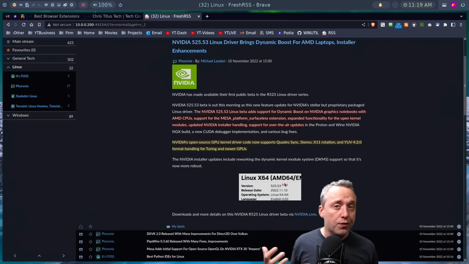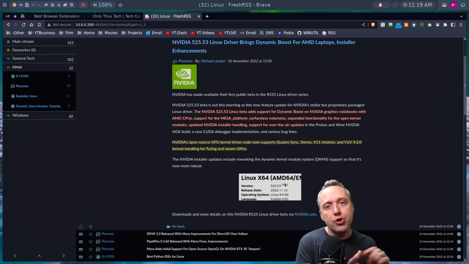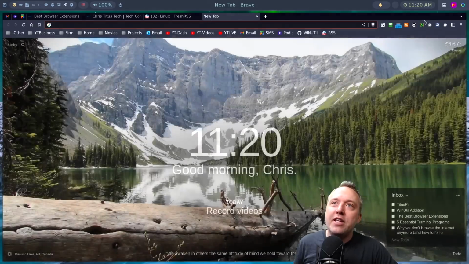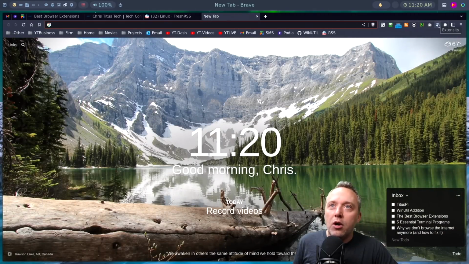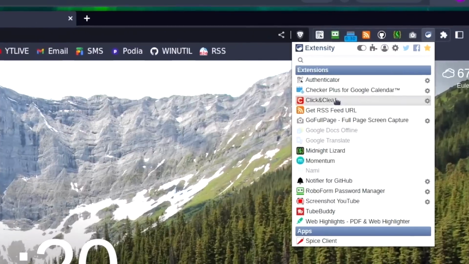Highlighting is a very useful tool. I highly recommend doing it. Even if you're reading physical books, highlighting as you go, you're going to help your retention of that knowledge. And then a special bonus here at the end is going to be Extensity. Extensity is a great way to disable plugins. I don't like rolling with a whole bunch of plugins on all the time.